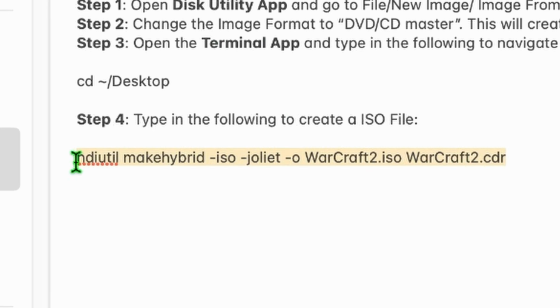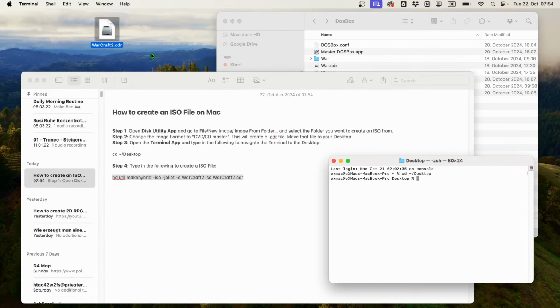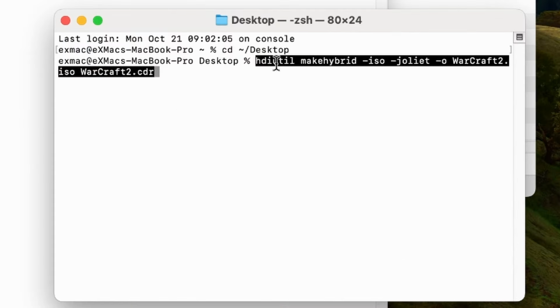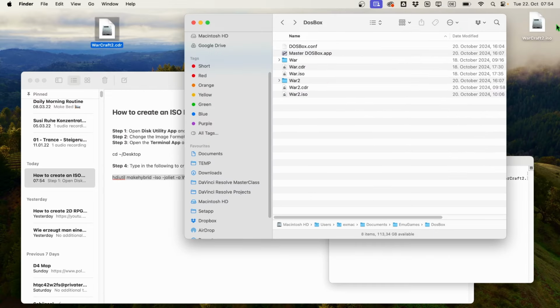So I can take this one, copy this, go into my terminal because we are now here on the desktop. And on the desktop is my CDR file. Make sure it's on the desktop. And then I can paste this, return. And now it created my ISO file.